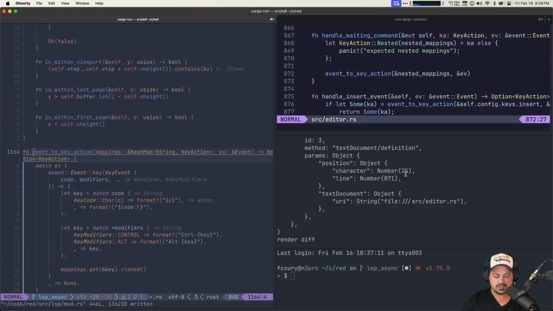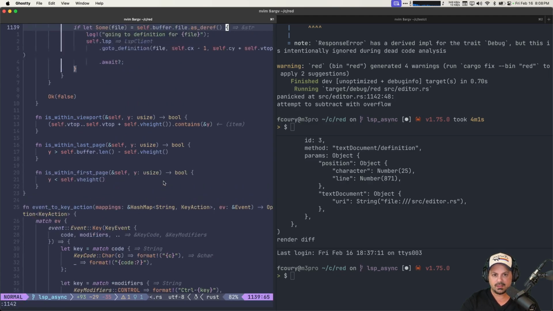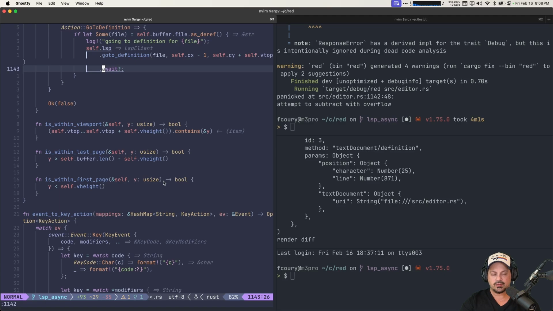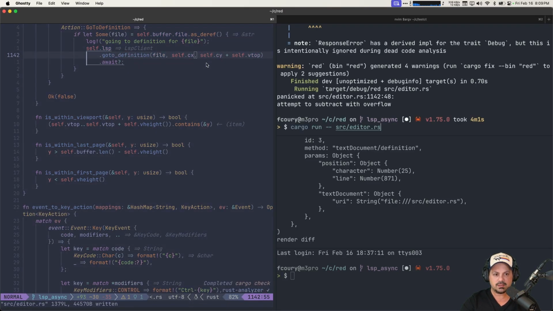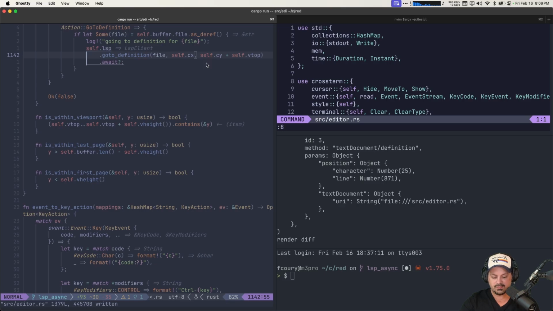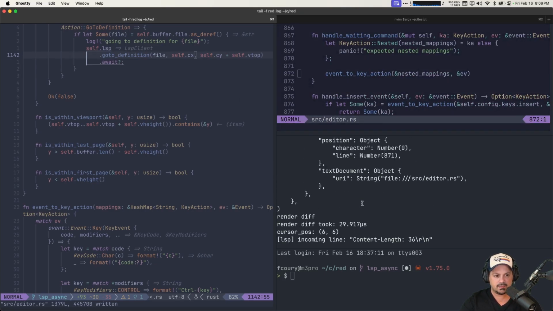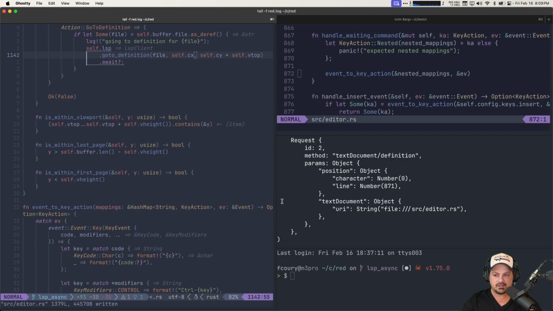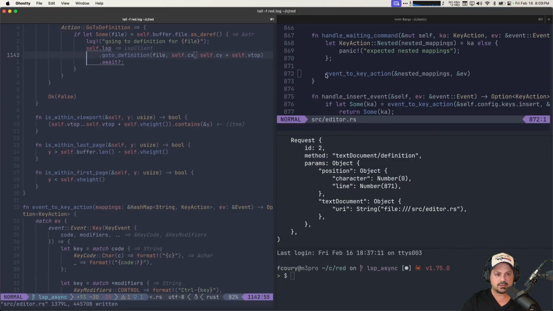Okay, so what if I go to the first character of this line and I do a code definition? Oops, subtract with overflow. Let's go to 1142 because that's an indication that we're doing something wrong. 1142 here. So it's CX minus 1. So I don't think we need to do minus 1 here. I think that's already 0 based. Let's try once again. 872. Go to definition from here. Number 0, line 871. 871, character 0.